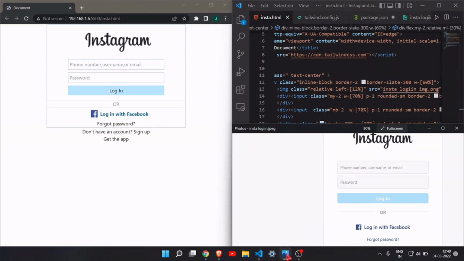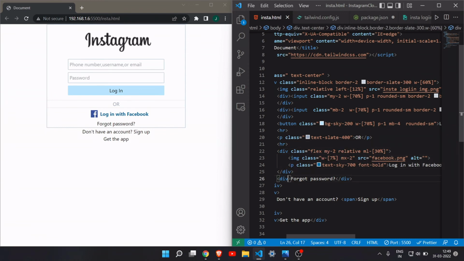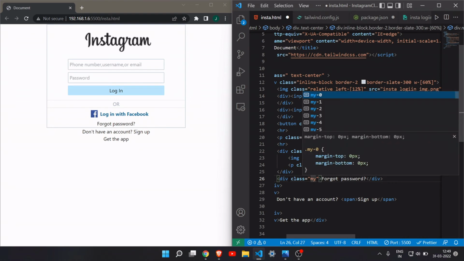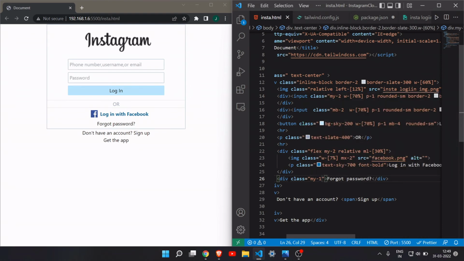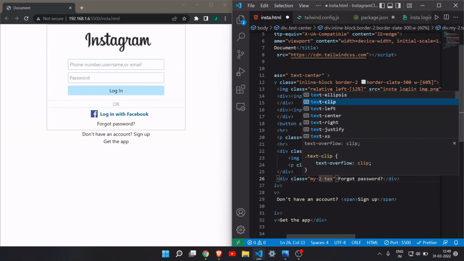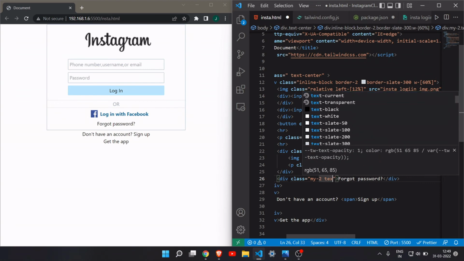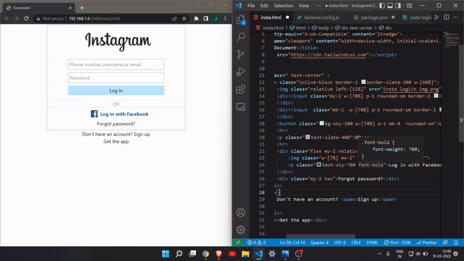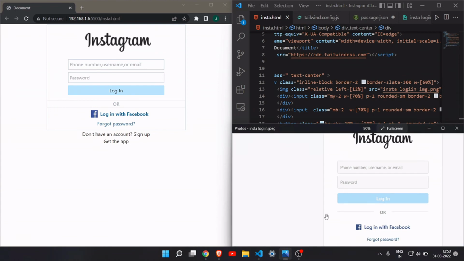And what is left? The forgot password. Okay, so let's just give a margin in y direction, this, yes, not is fine, and we also need text color to be blue. So let's copy paste this here. Yes, it is now looking great.